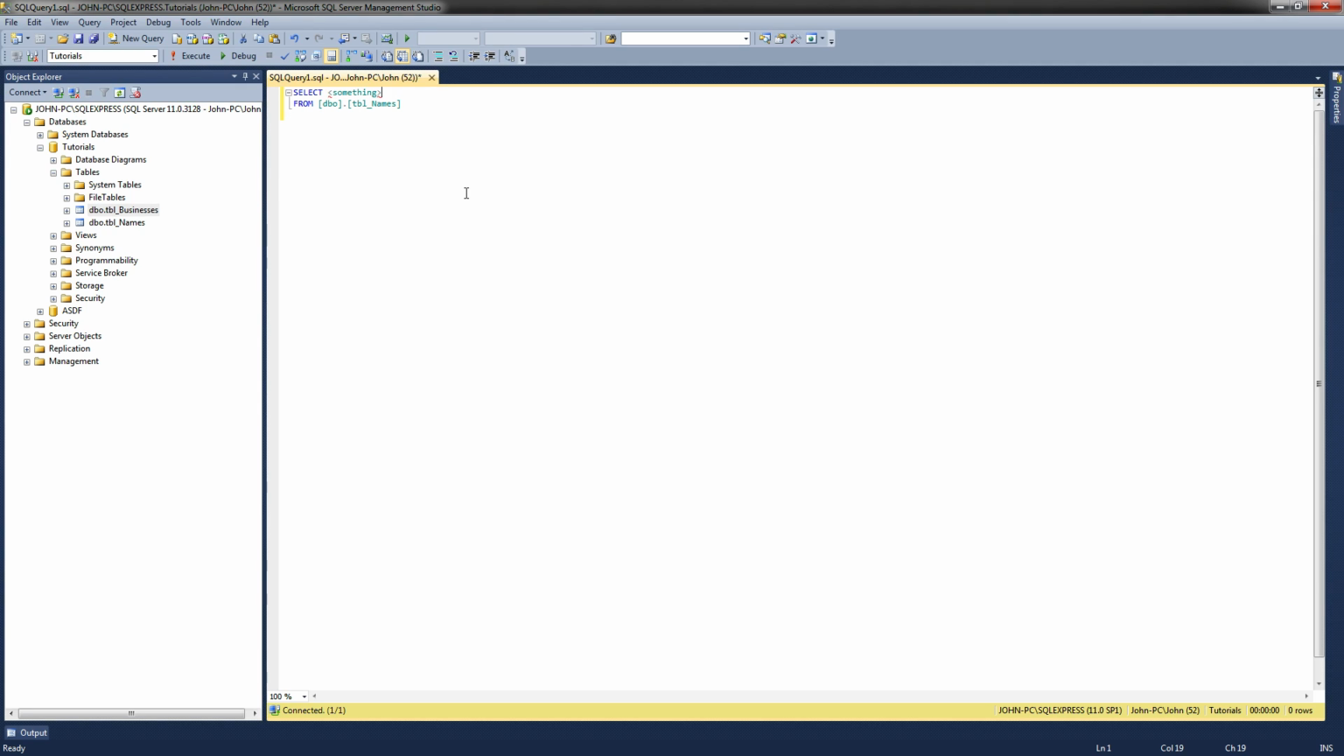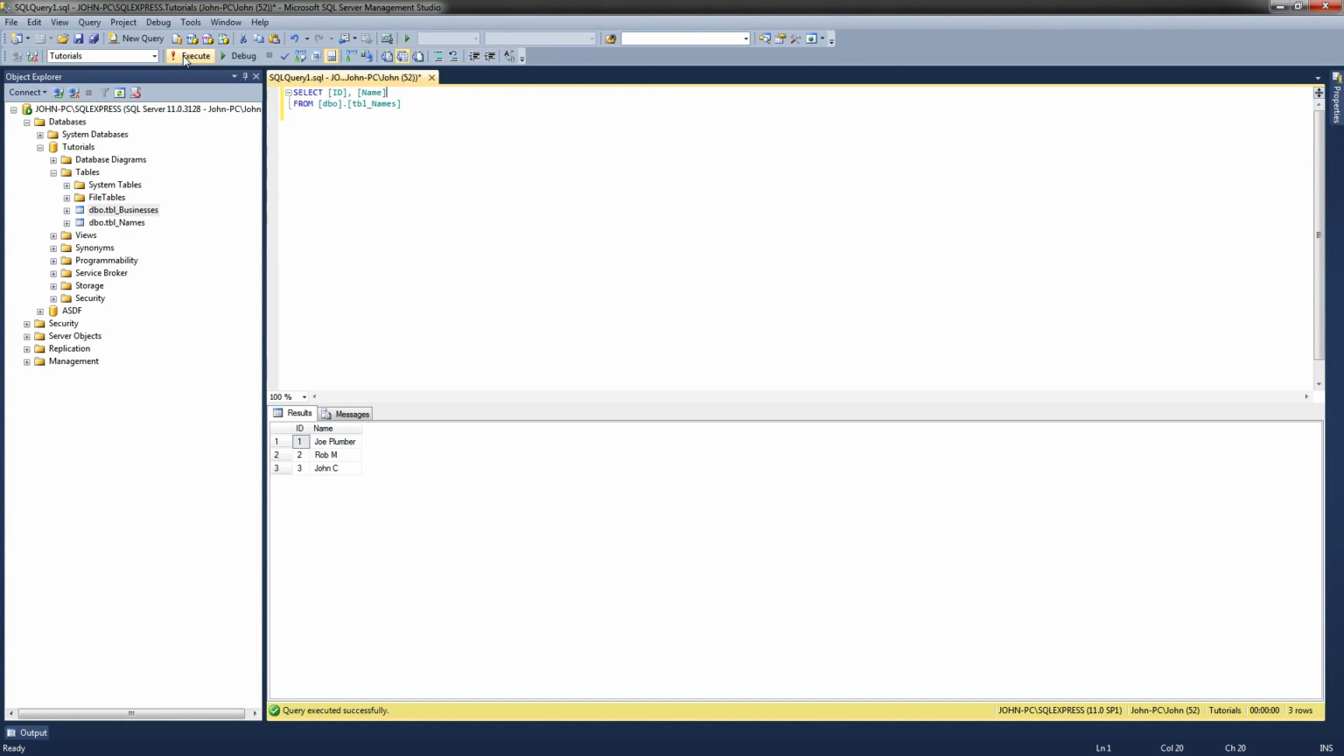So, what if we just want to grab a single column? Well, if you know what it is, you can specify. Looks like I know the ID is in there, and I know that name is in there. Okay? So, we have that, and let's go ahead and hit execute. And what shows up? Hey, we got three rows. It shows the IDs and the names. Simple enough.